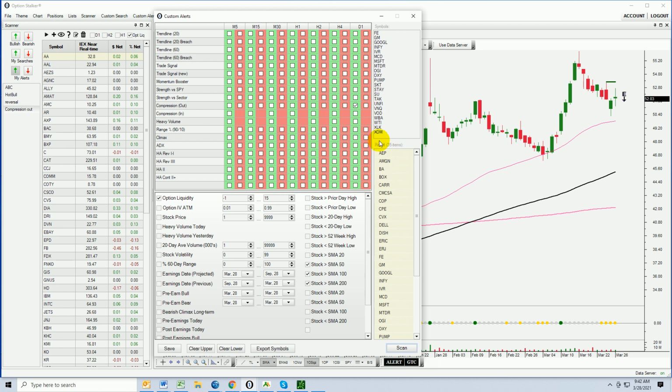So let's clear all of this, clear all those symbols out, and we're going to completely clear that compression out. We're going to run a different search. Let's say that you are a bottom fisher. That is your personality, and you love to try and buy stocks once they've sold off. So what we're going to do is look for stocks that are less than the 200-day moving average. We'll run a scan.